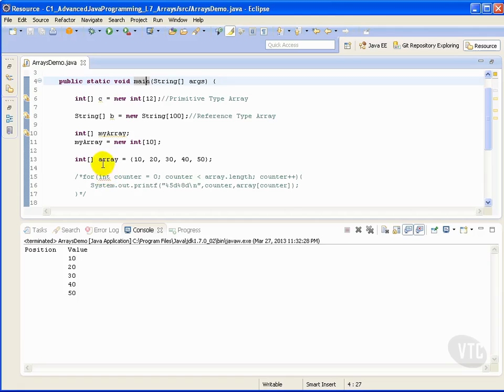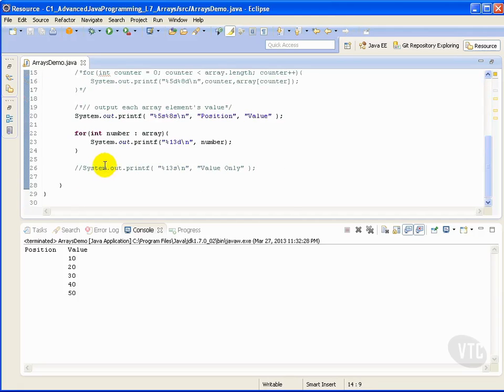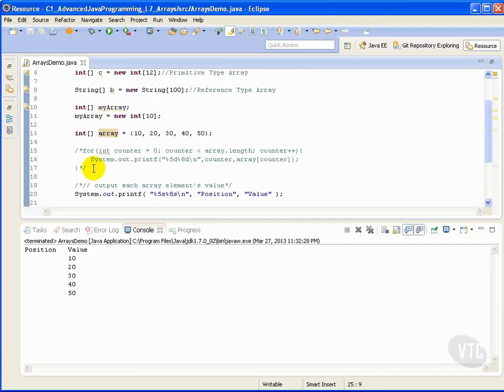As we can see here, without the need to access the position, this expression actually gives us the values. The enhanced for statement simplifies the code for iterating through an array. Note, however, that the enhanced for statement can be used only to obtain array elements. It cannot be used to modify elements. If your program needs to modify elements, use the traditional for statement, which is the counter-controlled for statement.